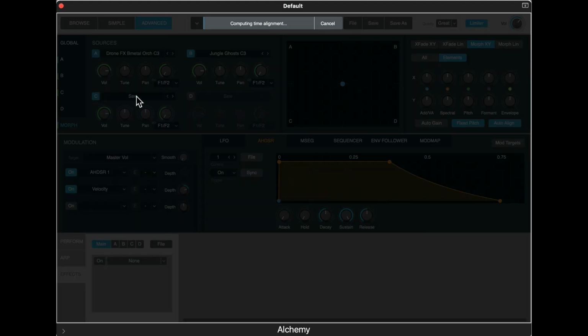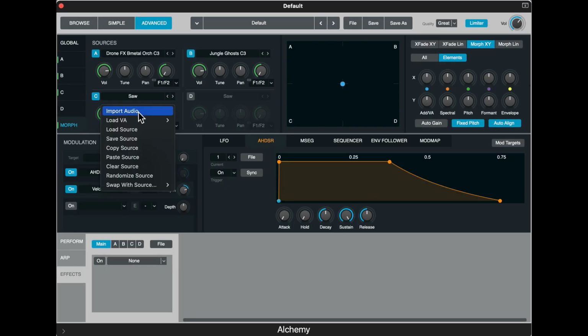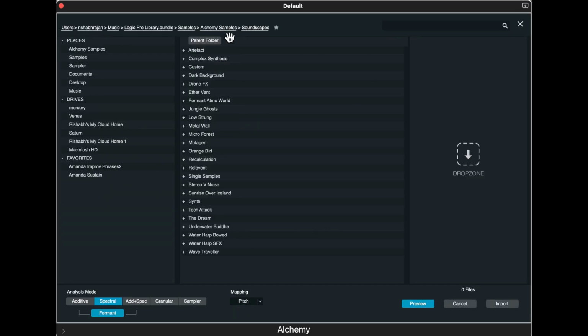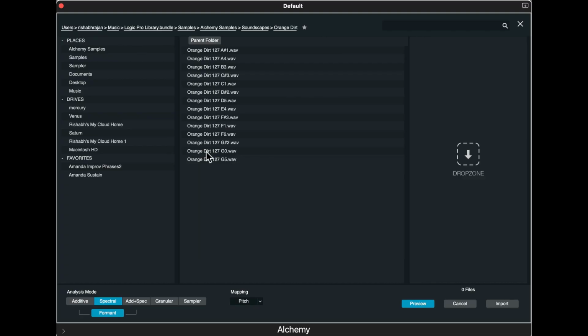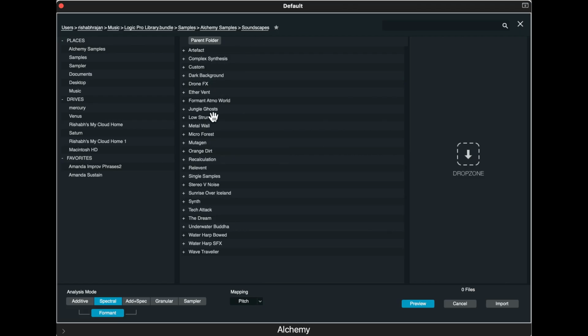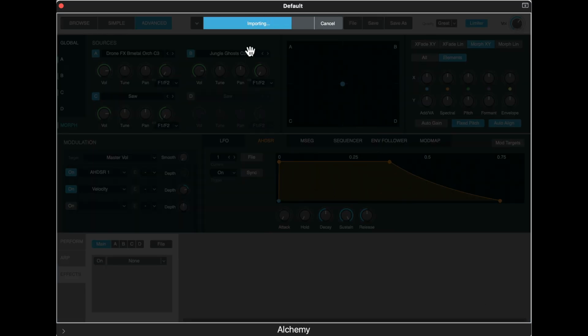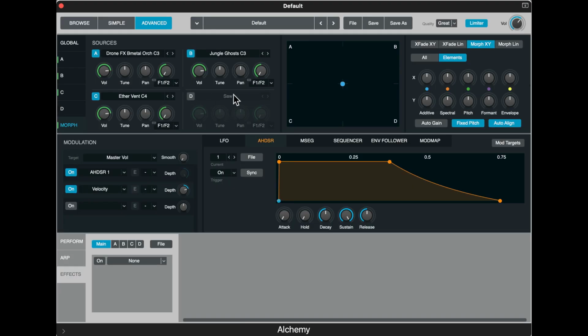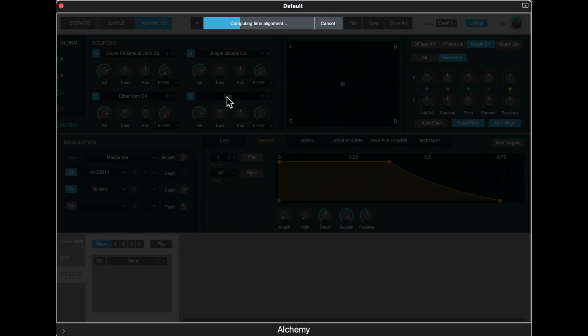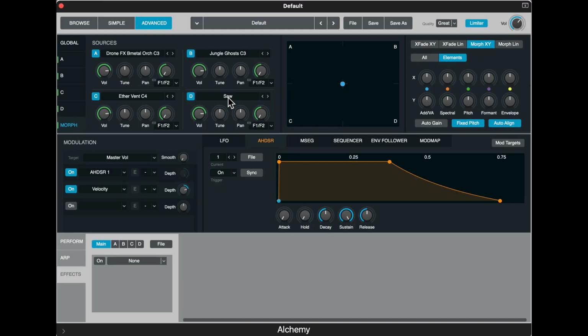I'm going to turn on C here. Still doing that. Let's import a different sample. Let's try Orange Dirt. Do we have a C? That's pretty wild. It's pretty low though. Let's see if we can find something else. Ether vent. Additive plus spectral. Import that. It's going to compute time alignment. Give it some time to do that. And one more. Let's pick something else. It's still computing even though it's a sawtooth here.